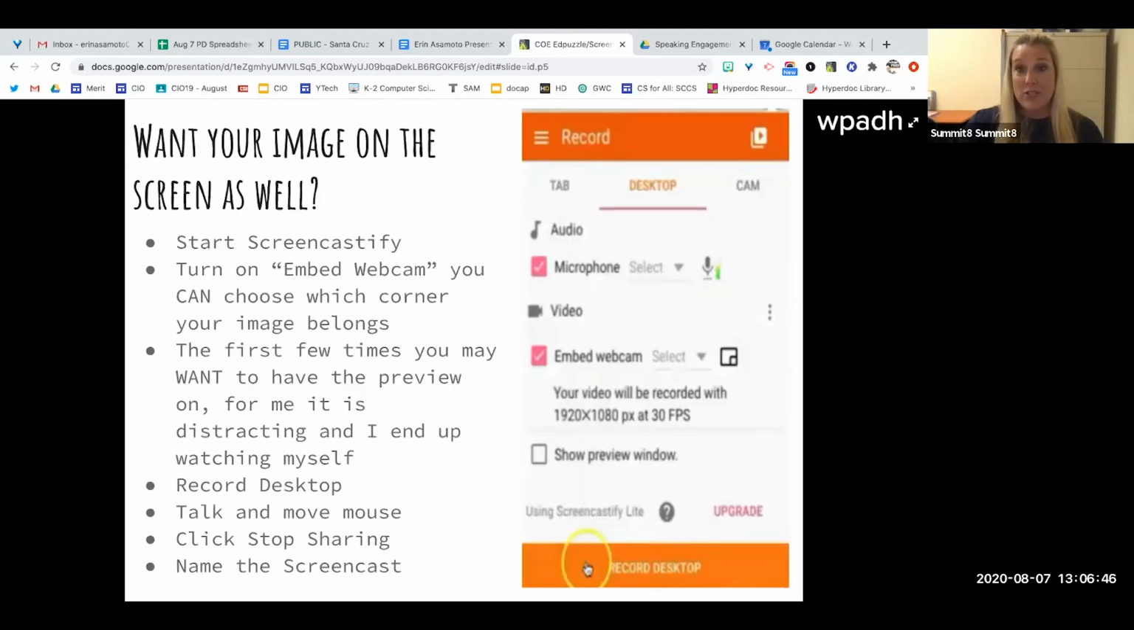And if you want your image on the screen as well, you can follow these instructions, and that's enabling your webcam. So not only will you be talking about what's on your desktop, but your face will be on it too. And I think that in this type of environment, we want to show our faces as much as we can as educators so that our students really get to know us because we're not together in the classroom.